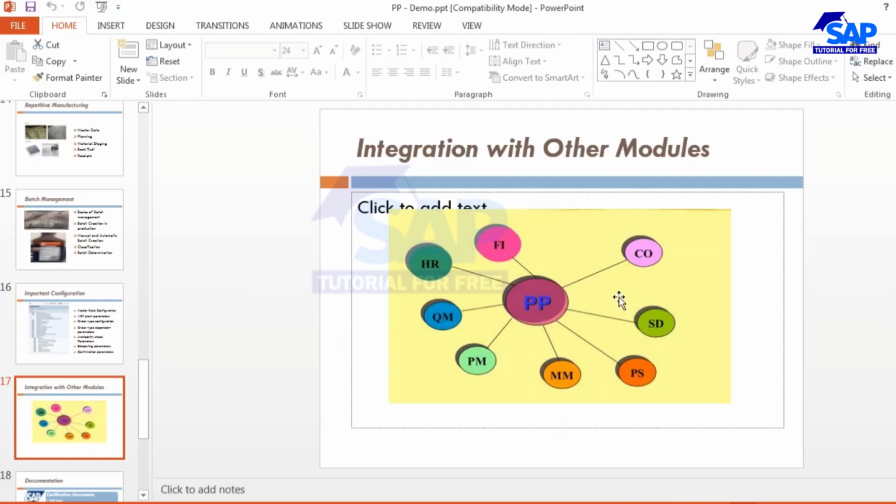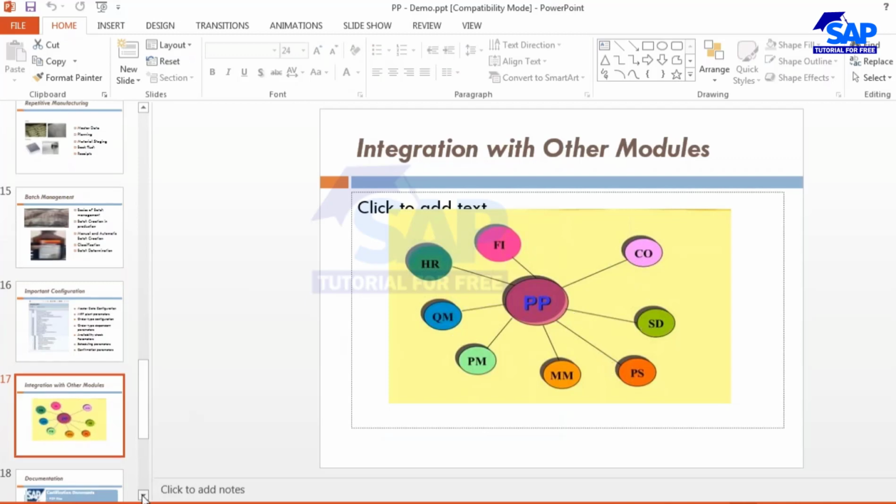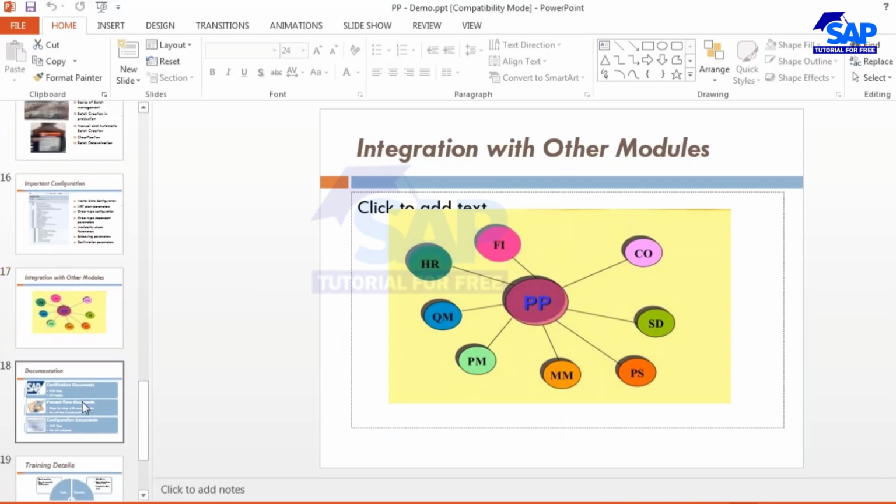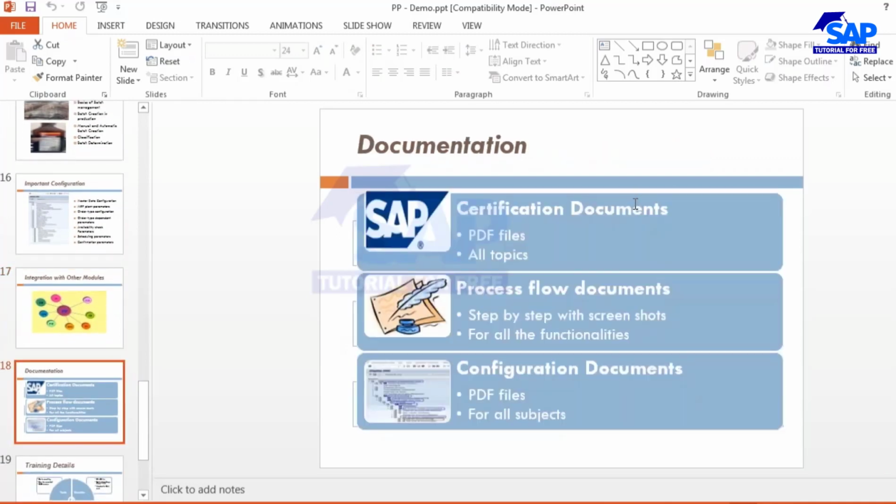When you go to an interview, they will ask all these questions. What is the integration of PP with HR? What is the integration of PP with finance? So we should learn all the integration parts of the PP module with others. Once that is done, our training will come to an end. At the end of the training, I will be sharing three types of documents with you.